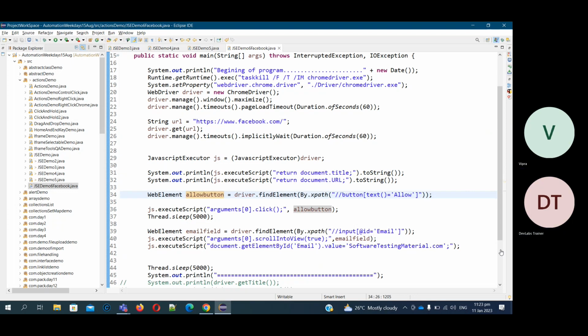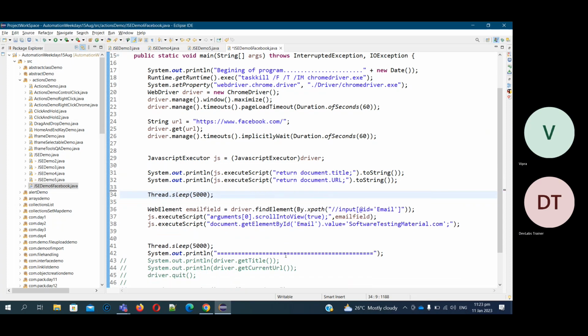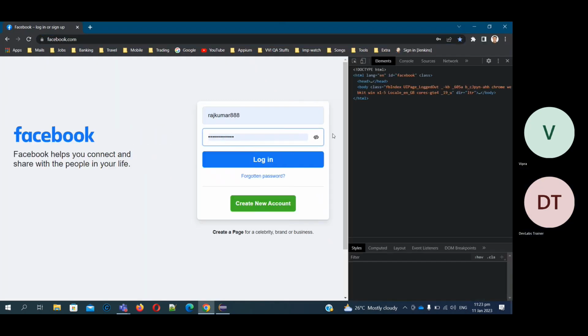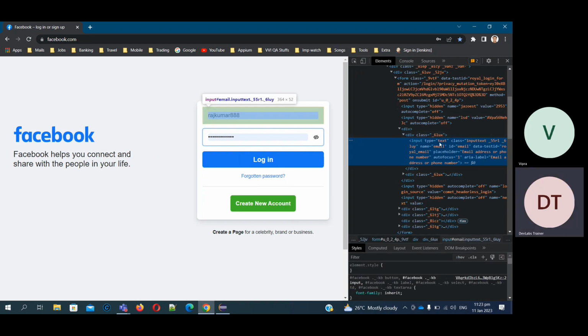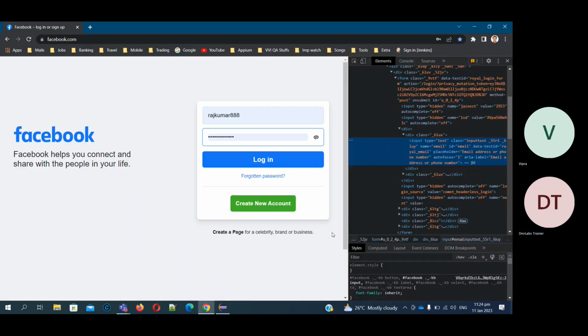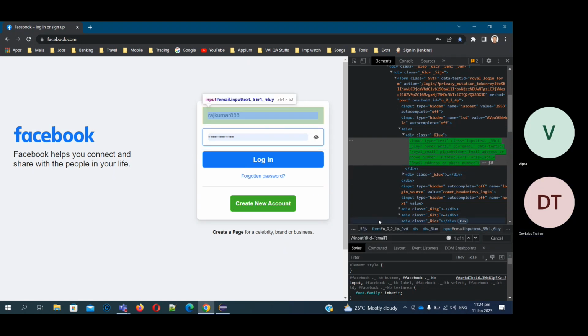Click is not needed, so I will remove the click from here. I will just wait for 5 seconds and I will take the email field. So right click, inspect. The input type and the ID is email, right? I can take it in small case and just check whether it is correct or not. Copy. Control F. So this is 1 of 1. You can see here, this is correct.